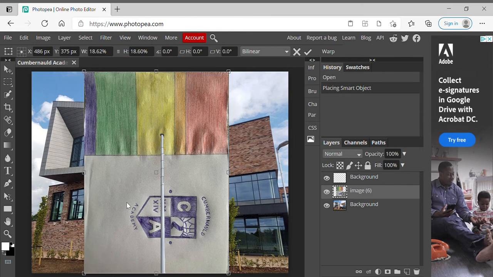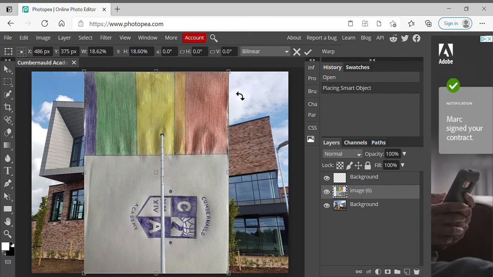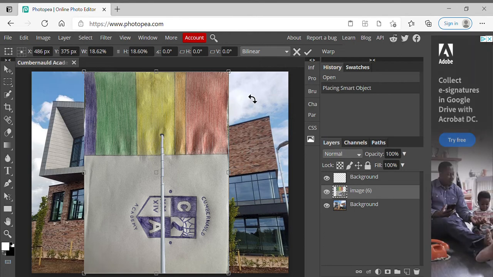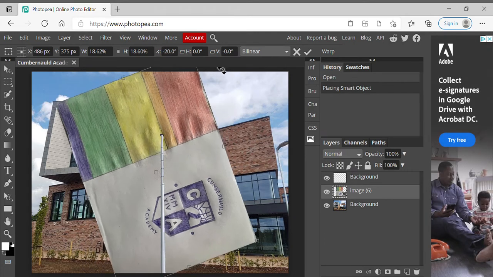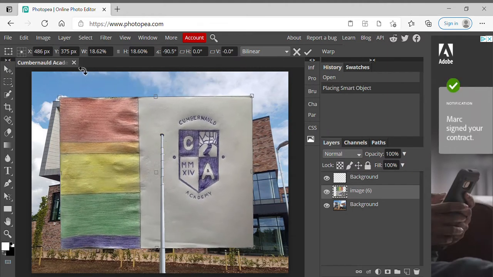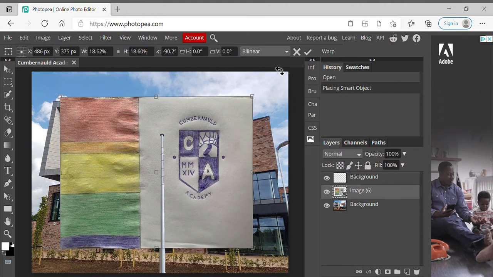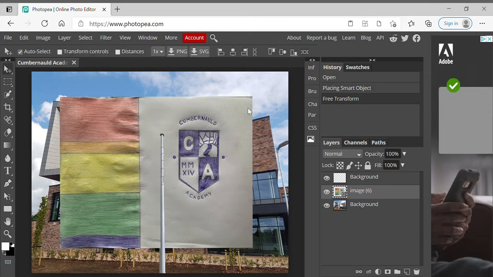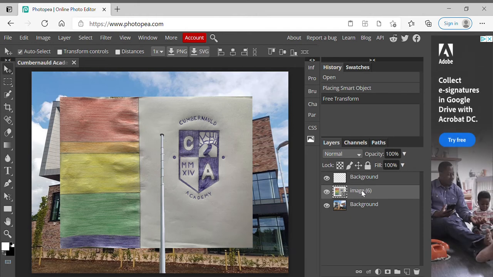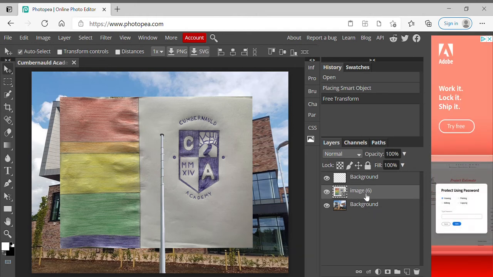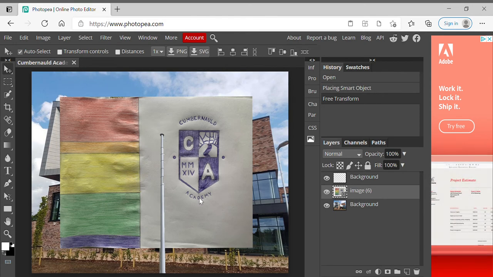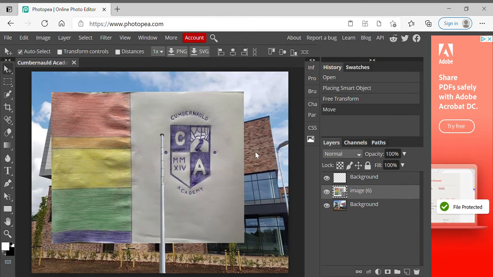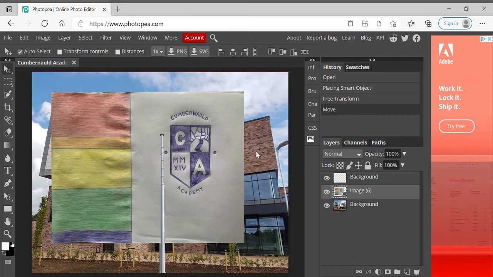Right, so as we can see, it's not the right orientation. But if you move your cursor off, you can see the little curved arrows. So I'm going to click down and turn that around. Then I click on the tick when I'm done. You can see at the right hand side here that this has turned into a layer, a layer on top of the background template. If I move this around, that's one layer, and if I move this one around, that's another layer.